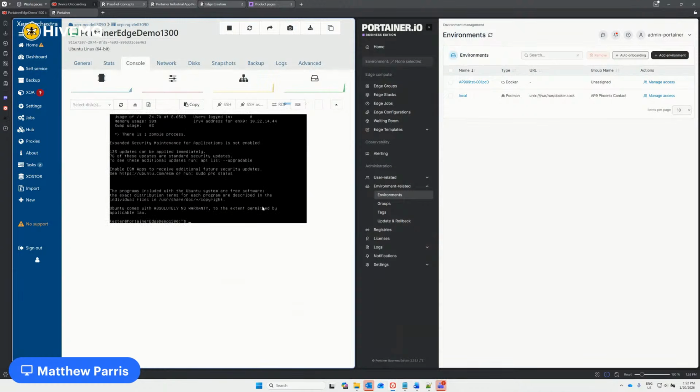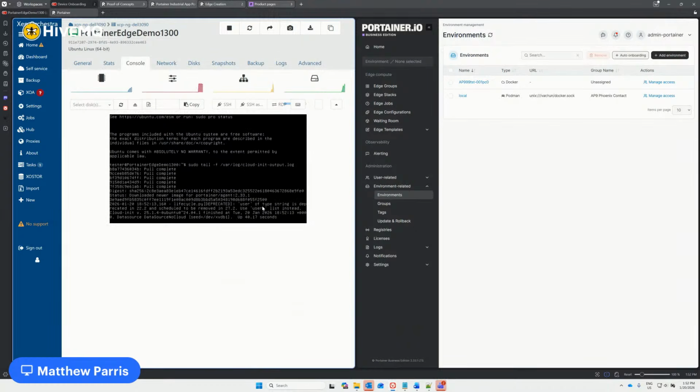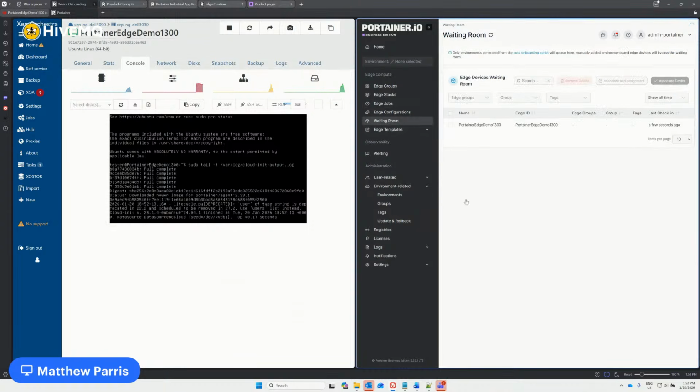So it's pretty quick, it's up, and we're just going to watch some of the rest of it. So I'm going to sudo in and tail the log of the cloud init. We're just going to watch it complete. I was a little late to it, but it took about 40 seconds to spin up. And you can see on the screen where it was pulling the image for the Edge agent, and then it spun that up. But if you look on the right-hand side of my screen, you'll see it's got this waiting room capability. And you can see this one just popped up a few seconds ago.